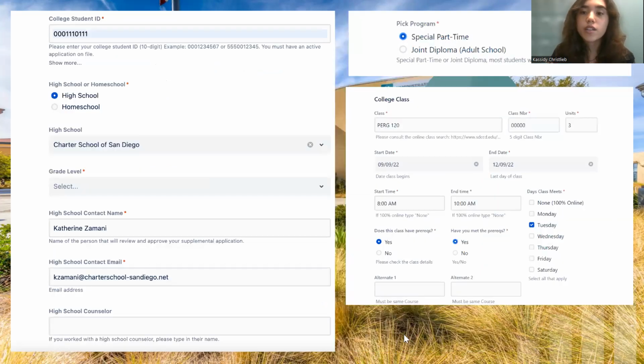When you scroll down is when you get to answering the questions. Now, this portion is what you as the student will fill out. There is another portion that your parent will fill out, but for right now, this is what you as the student should be filling out. Right at the top is where you're going to input your college student ID. So before you get started on the supplemental application, you should wait to receive your student ID, otherwise you won't be able to complete this.